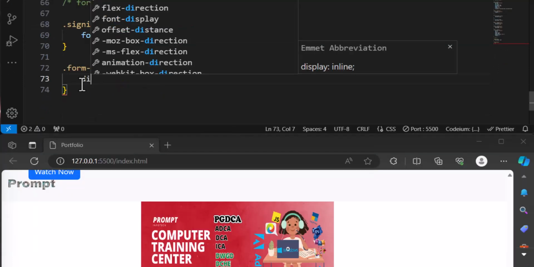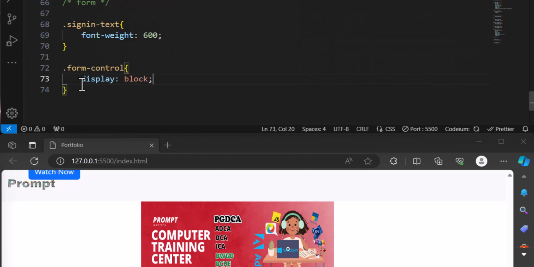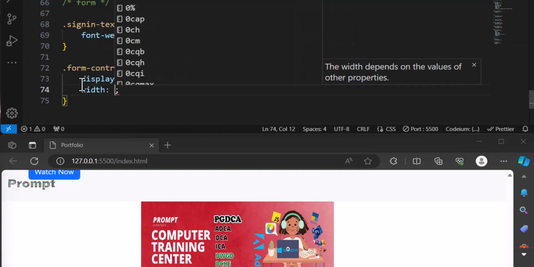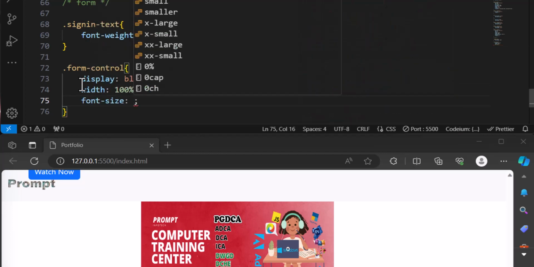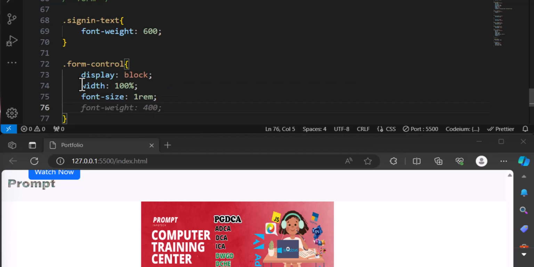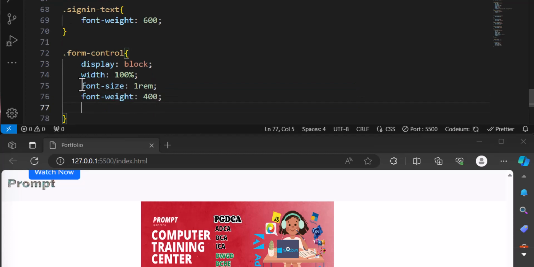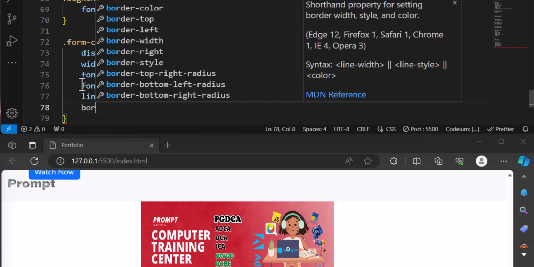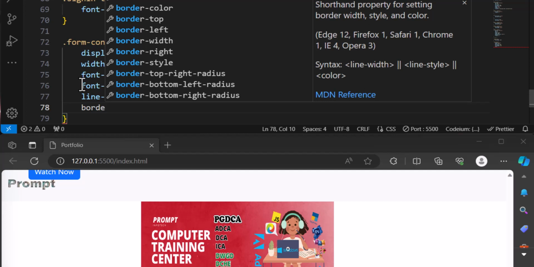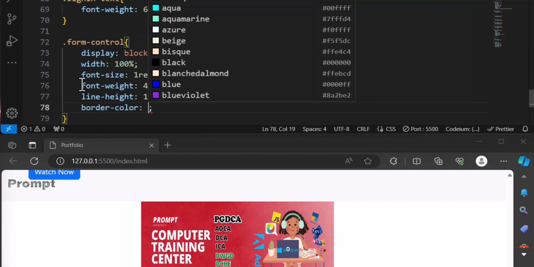The styling for the form-control class, which typically applies to input fields in Bootstrap forms. It sets the following styles: makes the input field block level, filling the entire width of its container. Sets the width of the input field to 100% of its parent container. Sets the font size of the input field to 1 rem, roughly equal to 16 px. Sets the font weight of the input field to 400, which is the default font weight for normal text. Sets the line height of the input field to 1.5 times the font size, ensuring adequate spacing between lines of text.